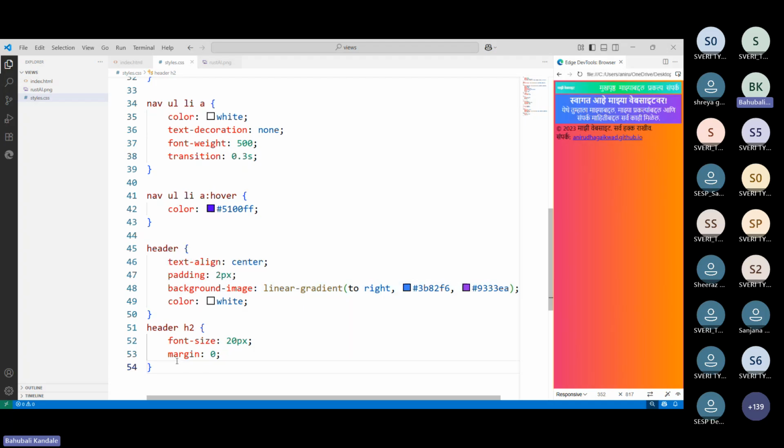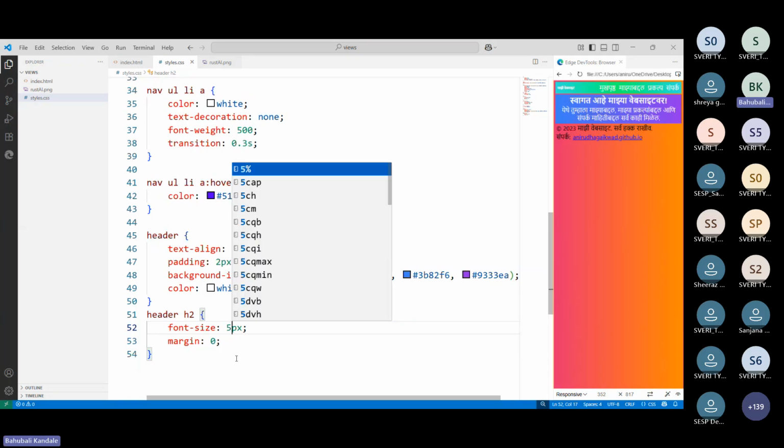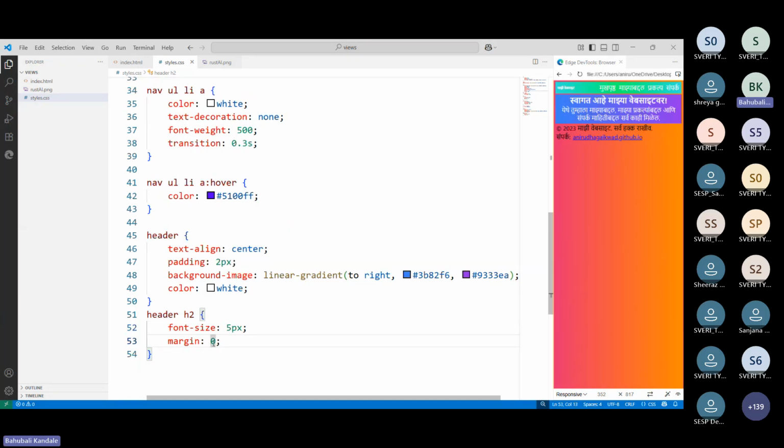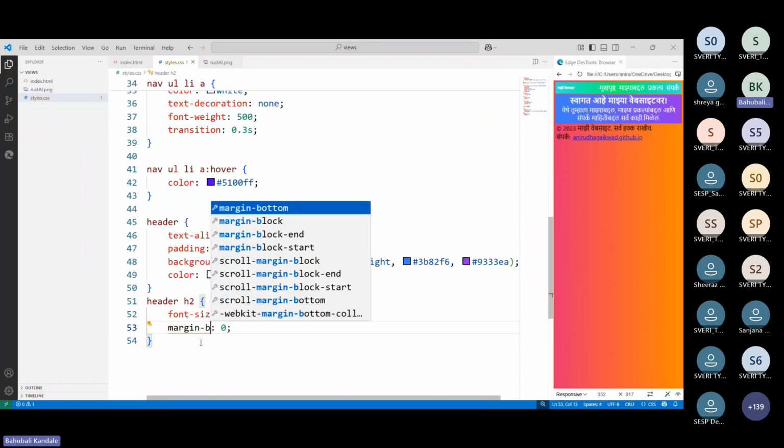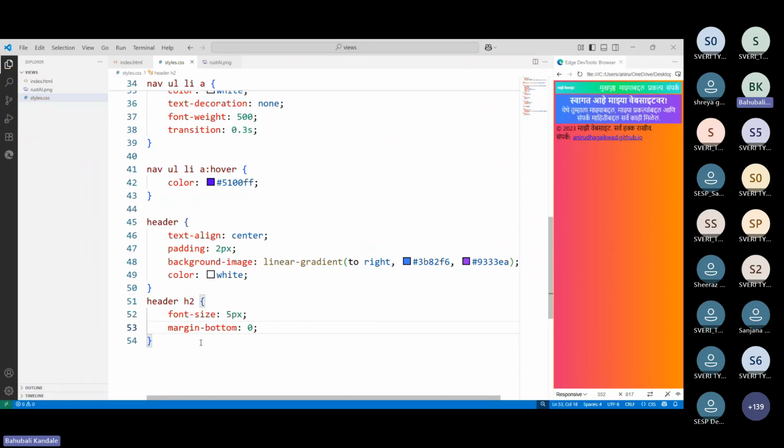After that, 20 px is too much, so 5 px, okay. And the margin bottom we need to set, margin from bottom, it's 0.5 px. Okay, so those are the things we set here for our website, and it's not looking good.